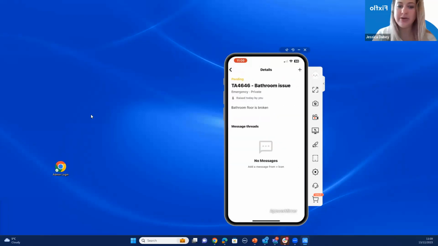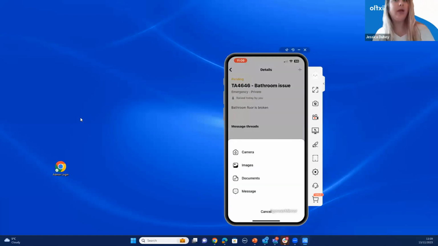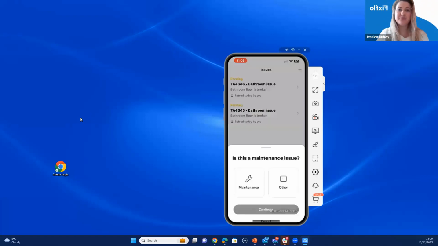Like we say, you do have the Q&A button, so please do ask questions if you have any. And now we're going to move on to showing you how an occupier would report a maintenance issue using the Arthur app, but with the Fixflo integration.